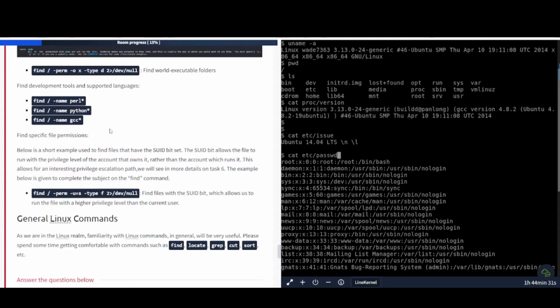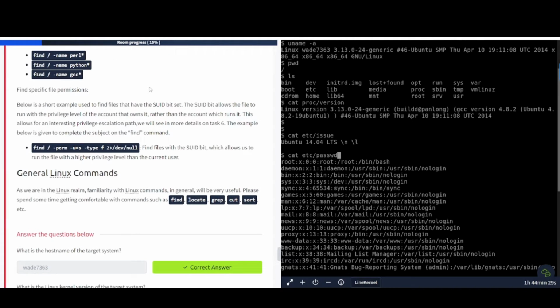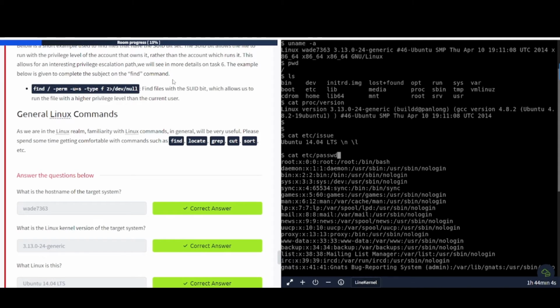Find specific file permissions. Below is a short example used to find files that have the SUID bit set. The SUID bit allows the file to run with the privilege level of the account that owns it rather than the account which runs it. This allows for an interesting privilege escalation path we will see in more detail in task 6. The example below is given to complete the subject on the find command, right? So that's what that looks like here.